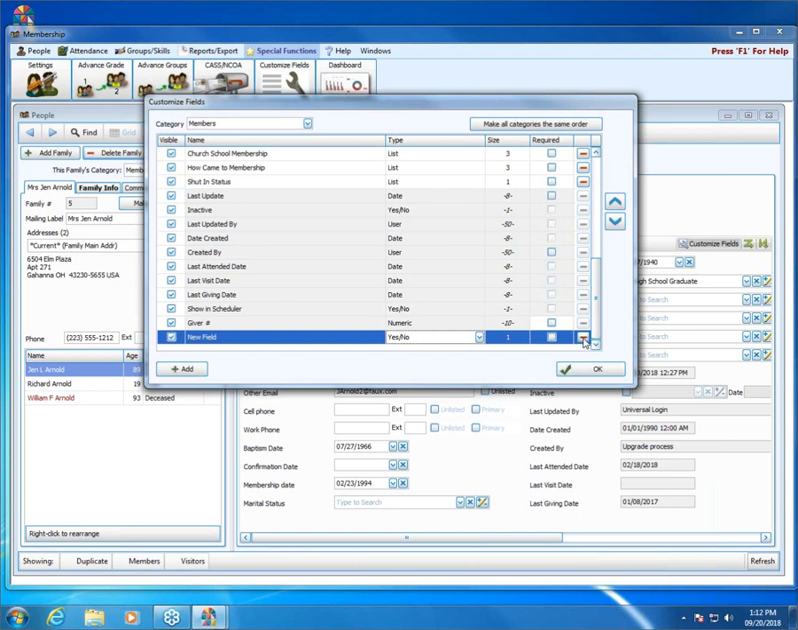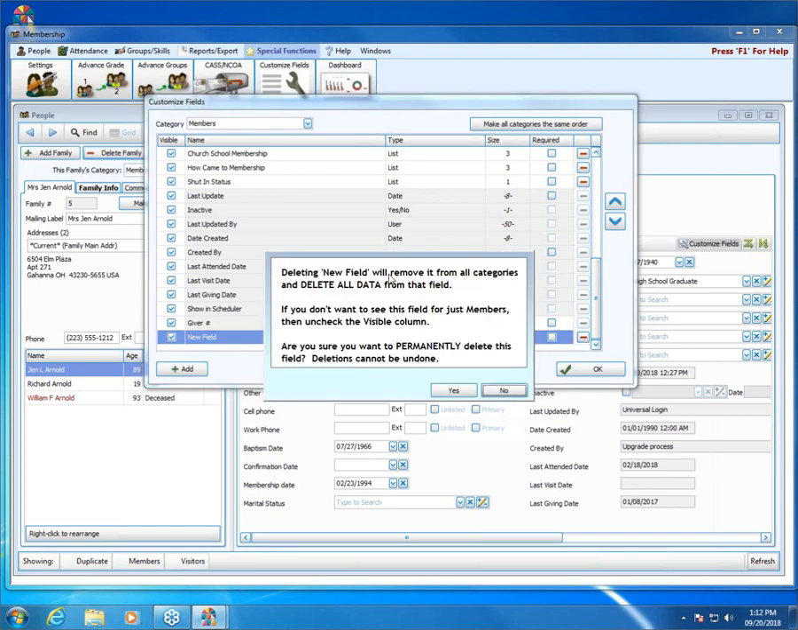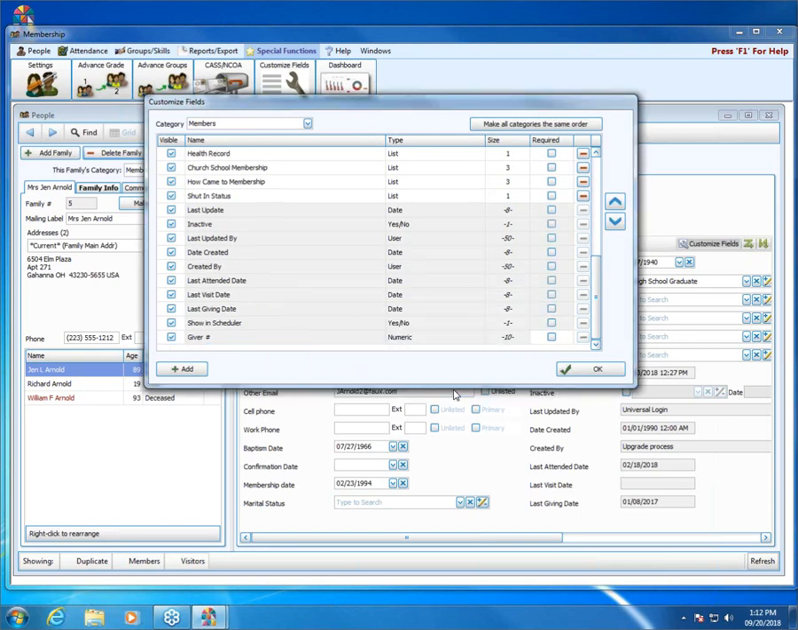If we add a field and we want to delete it, we can use this red minus button at the far right, and that will completely delete it. Now this warning message does let us know that deleting the field will delete all data from it, but since this is a brand new field, we're not worried about that, so we'll go ahead and say yes, we do want to permanently delete this. Now it also says if you don't want to see the field, we can just uncheck the visible column. But since we added this new field and we don't actually need it, we'll go ahead and delete it.